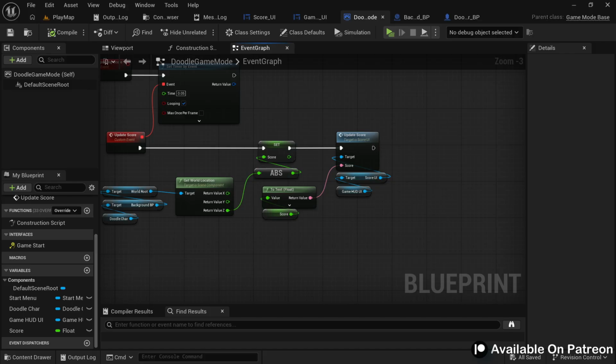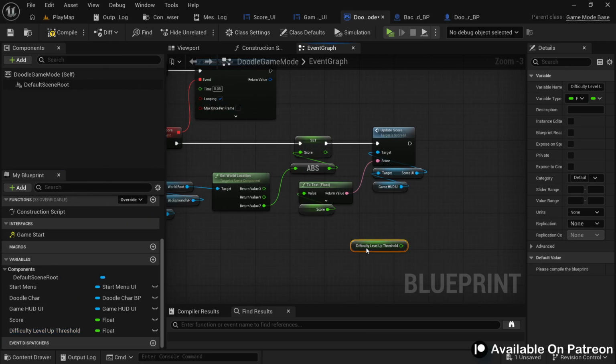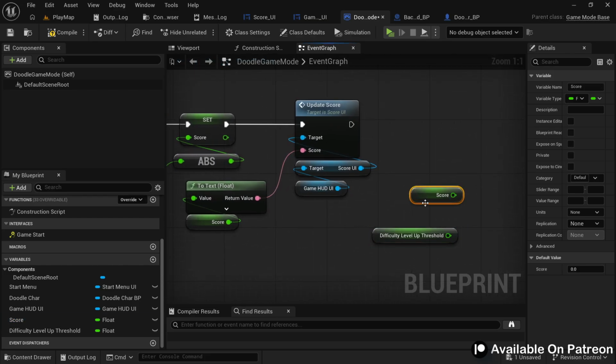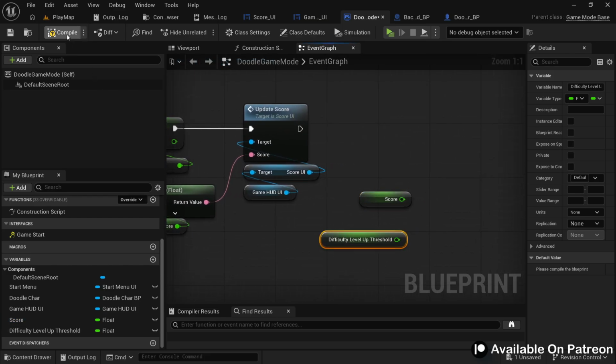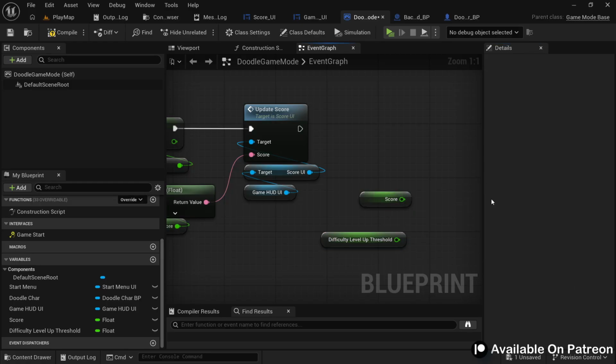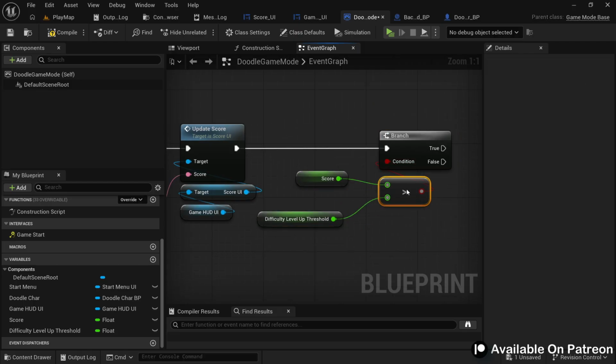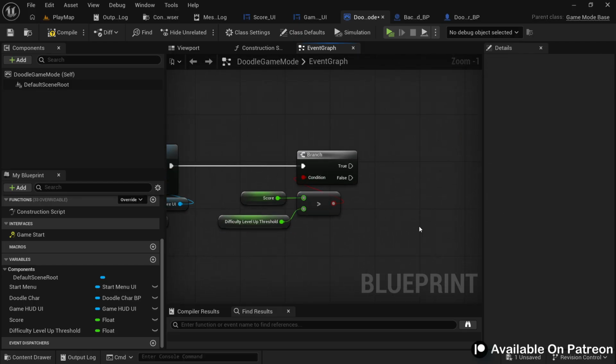So here come back to the game mode, and here let's add a variable and let's name this difficulty level up threshold. And just make sure it's a float. So this value is going to be the threshold value which the score needs to reach to increase the difficulty level. So here let's compile, and here let's set the threshold value to be, let's say, 2500. So when the score reaches the value of this threshold, which is 2500, then we are going to increase the difficulty level by 1. So here we need to check if the score value is greater than the threshold value. So if it is true, then we are going to increase the difficulty level.